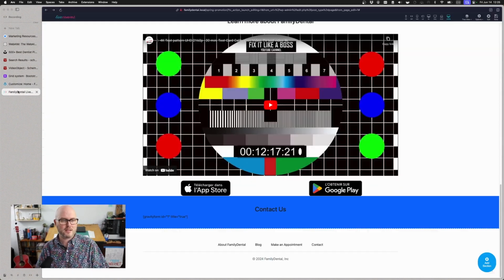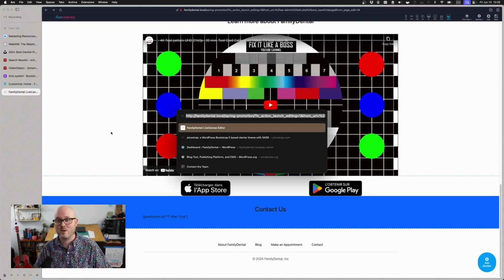Now I could go back to the WordPress backend and go to pages and view it, but I want to show you another trick. I'm doing Command L to scope the URL bar. I think it's Control L on Windows.